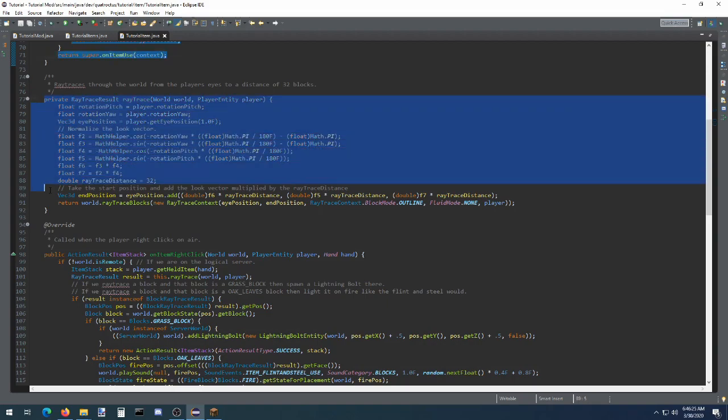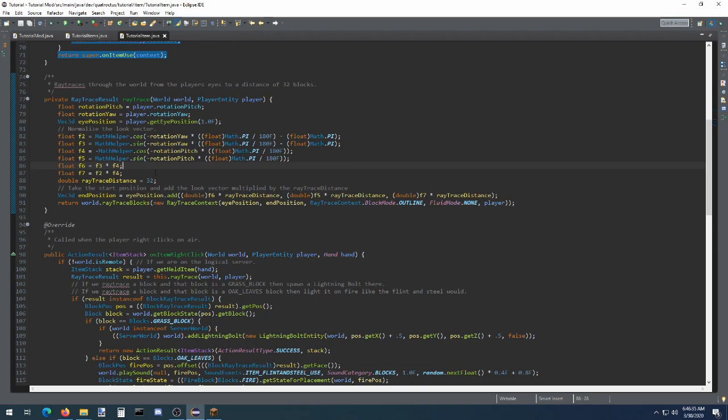Down here, I have a helper method that I've copied from somewhere else in the Minecraft codebase, and then renamed some stuff and made it less obfuscated. So what this does is it ray traces through the world from the player's eyes to a distance of 32 blocks in the direction they're facing. We don't need to worry about any of the cool stuff. This isn't an item method.